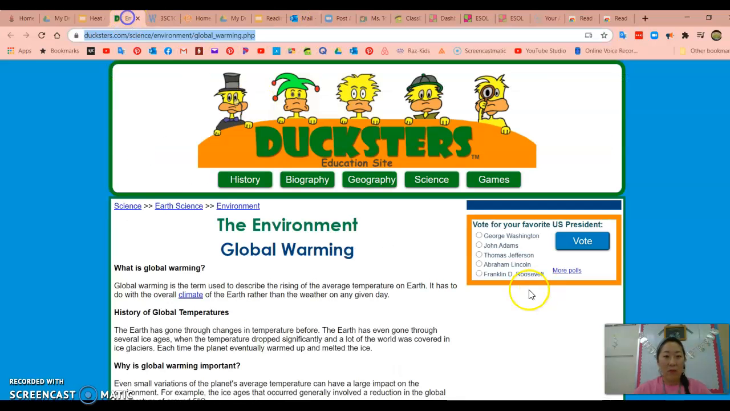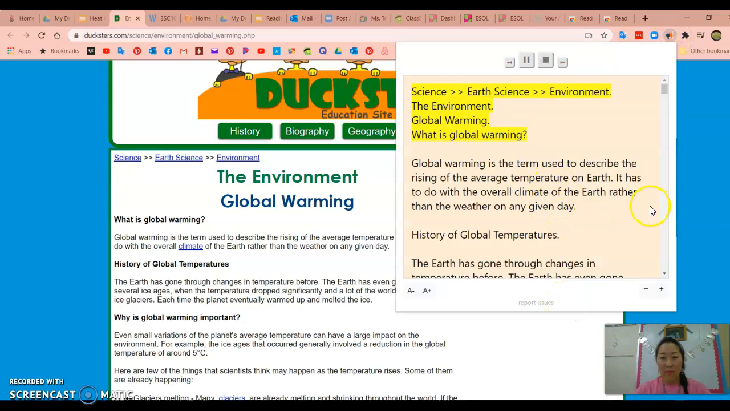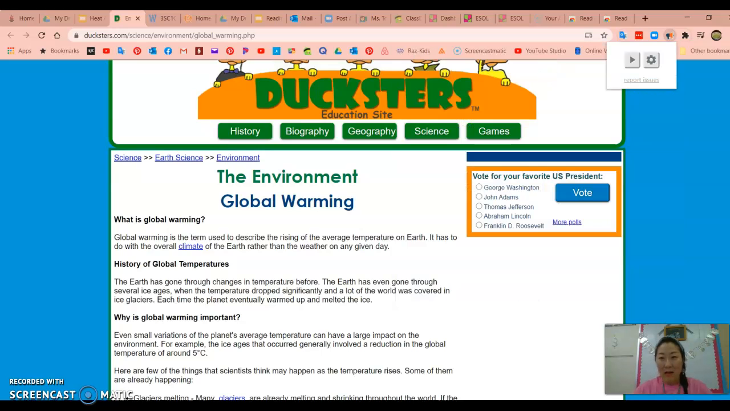And then go back to the Ducksters article. Then once you click on the extension, a box will appear. Science, Earth science, environment. I hope this helps.